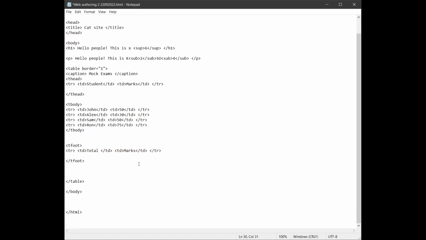And sadly, this is not Excel, so we can't use formulas. We'll have to add the marks ourselves and then put it there. So 180 plus 75 would be 155. Now run it, show it to me. Yes.